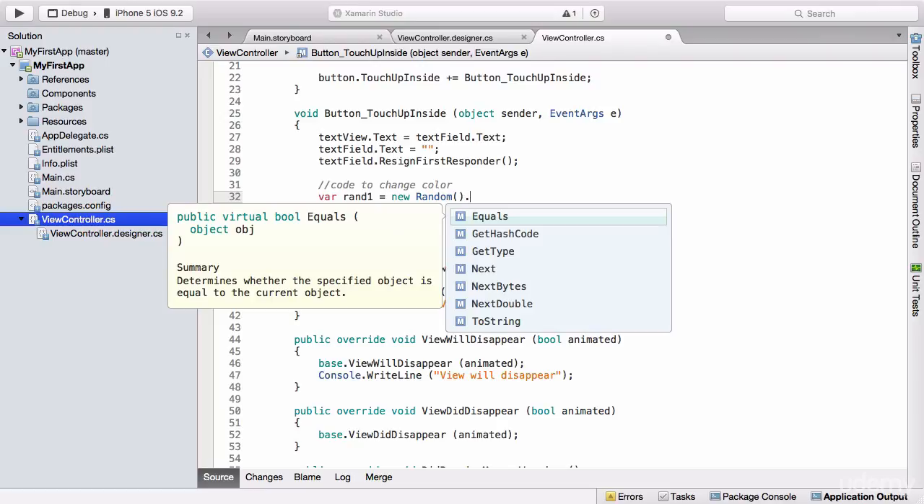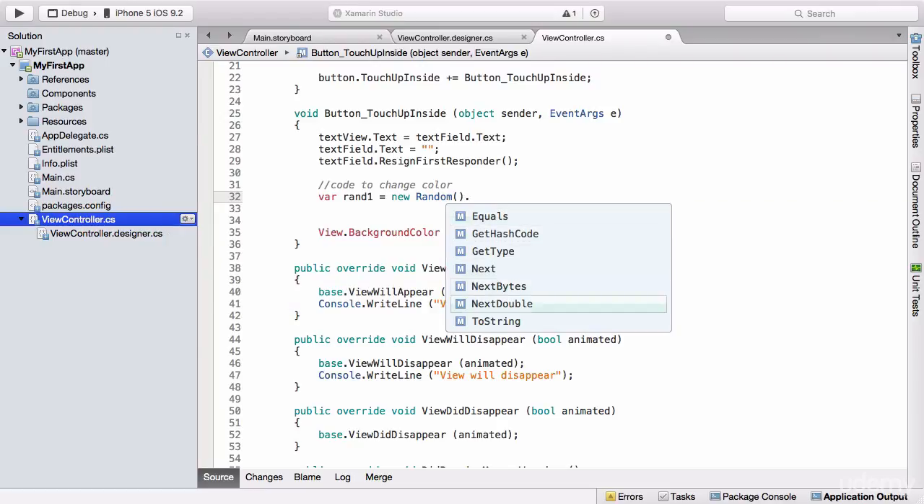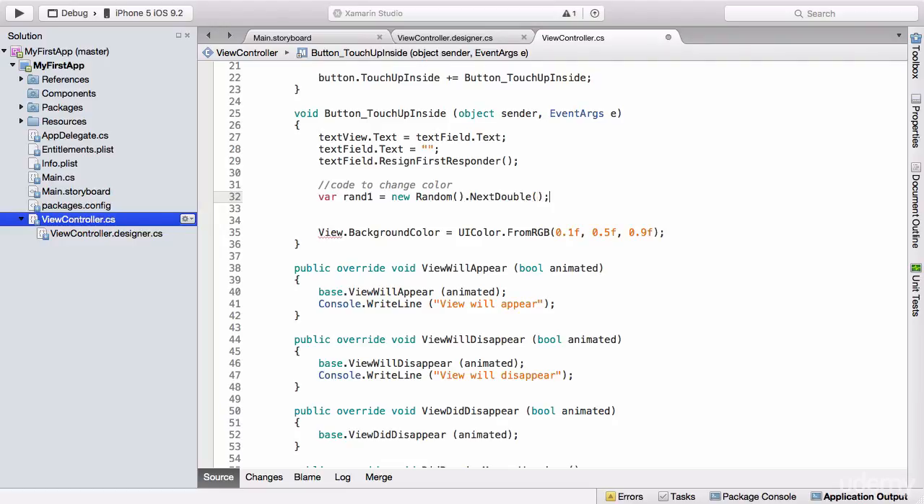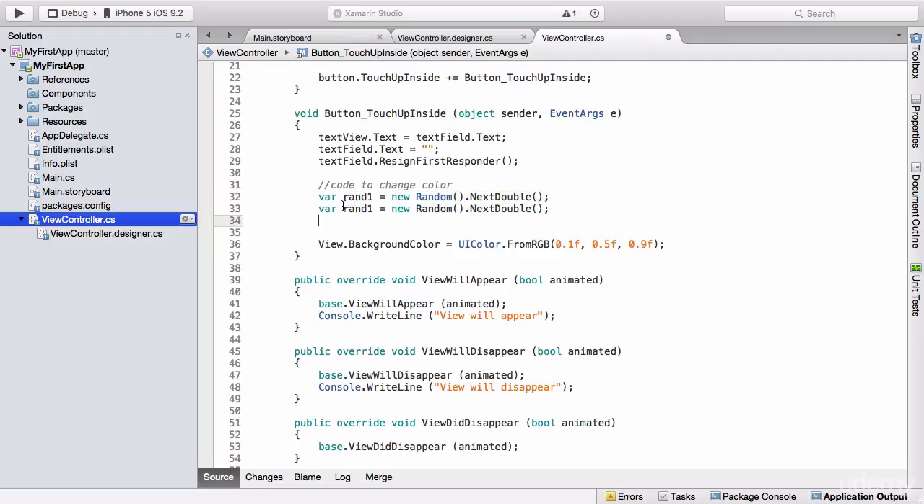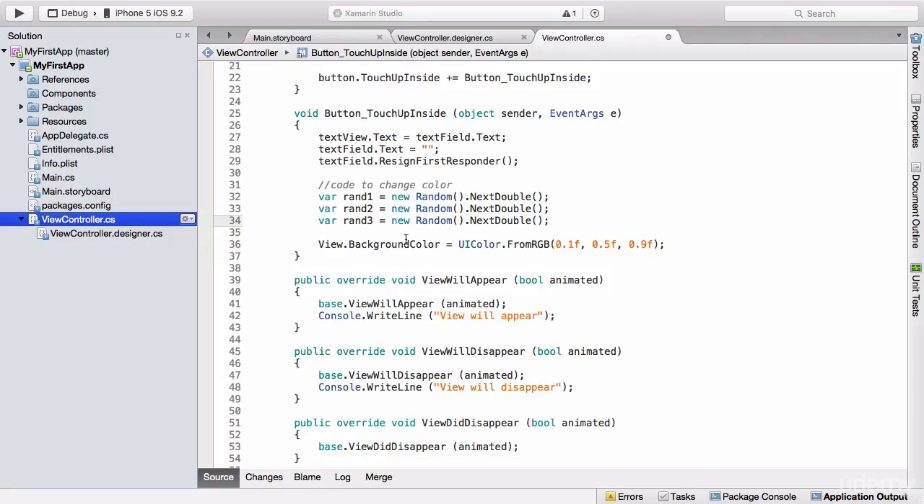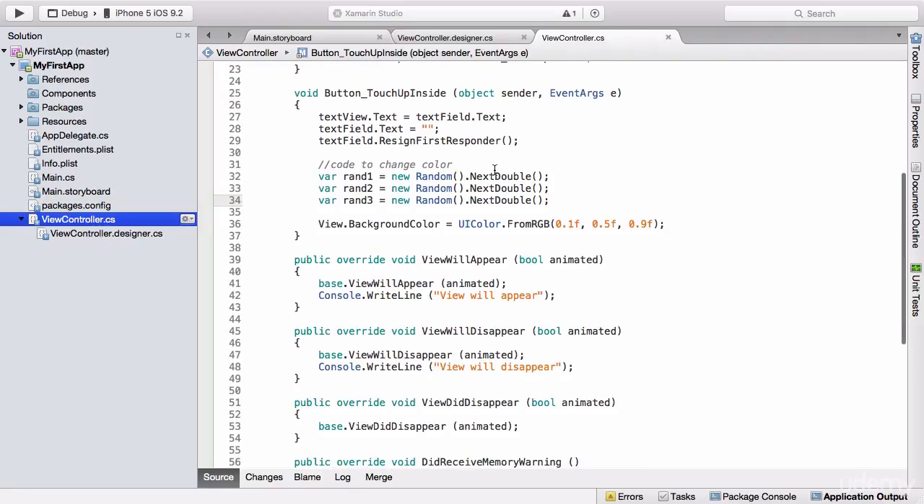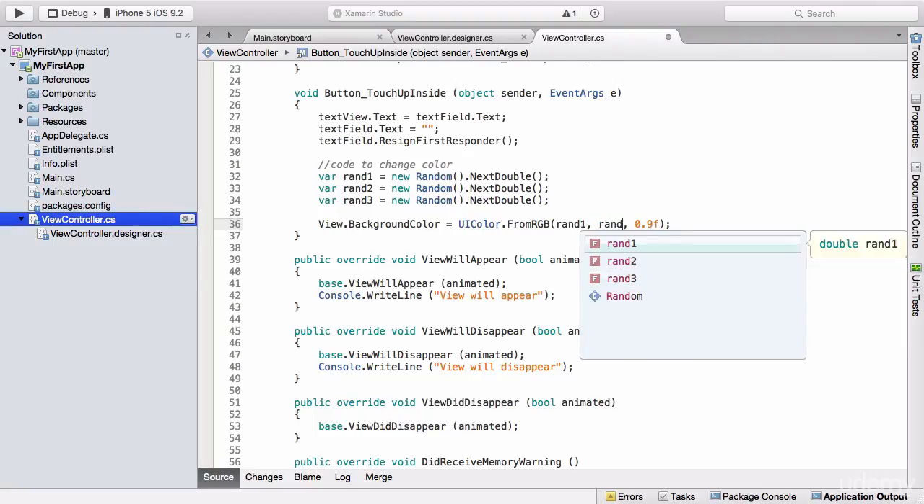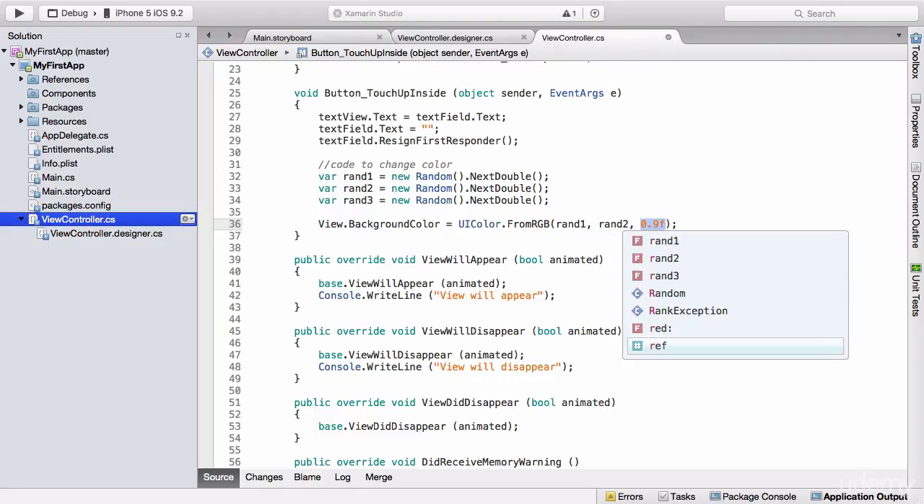Then once we've got that random seed value, let's hit next double. And then we can copy that line and create a rand2 and a rand3. This isn't the only way to do randoms, of course. You can do it any which way you please. But for now, we'll use this. Then inside here, we're going to drop in the rand1, the rand2, and the rand3.